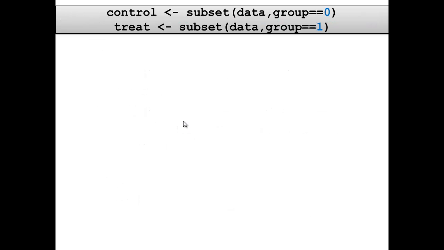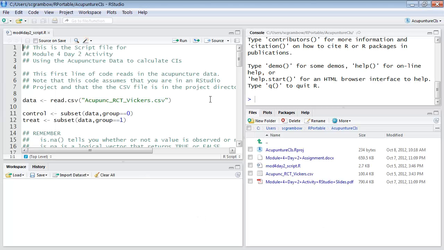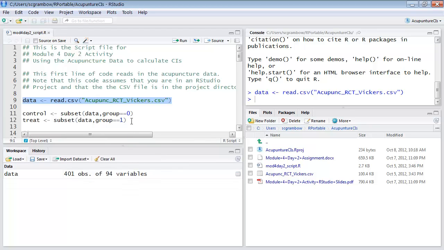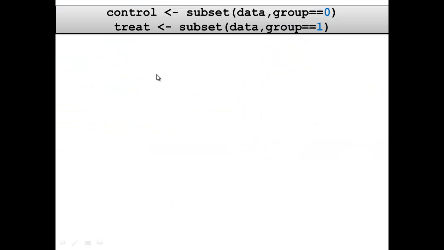Okay. So let's look at the next bit of code that we have here. Now that we've read the object in, let's go to our file. I'm going to go ahead and read this data in. I'm going to select run. So now we've got our data object, 401 observations of 94 variables. Now the next thing we're going to do is run this control and treat code. So let's talk about what this code does.